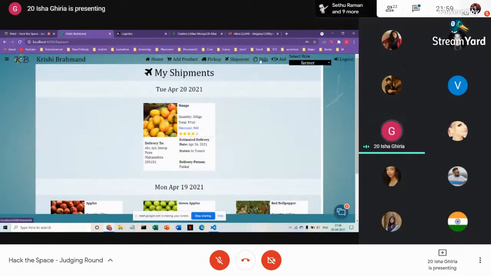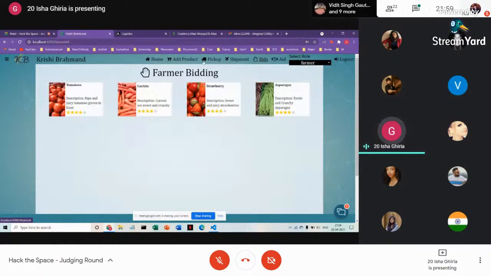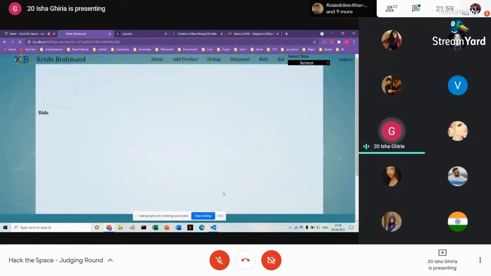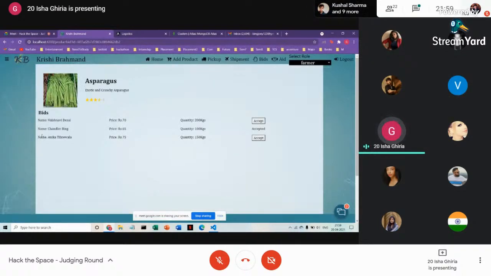We also have the bids feature. In bids, these are all the items on which consumers have placed bids. These are all the items that the farmer has put on the platform. So I'll click on asparagus. As you can see, there are 3 bids on this item by Vaishnavi, Chandler, and Anika. Now, if I were to choose, suppose, Chandler's bid and click on accept, the page would then reflect that. Just give it a moment. Now it shows accepted, and the consumer Chandler will then receive an email having the details of the farmer, so they can directly get in touch.